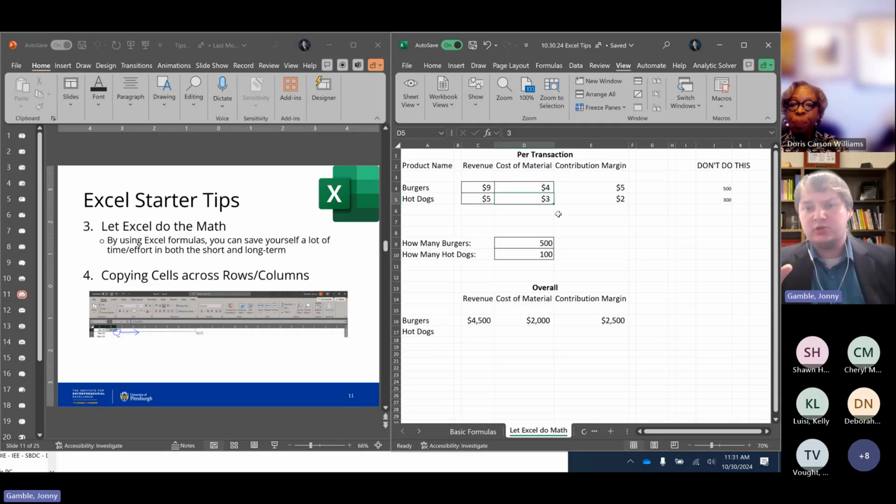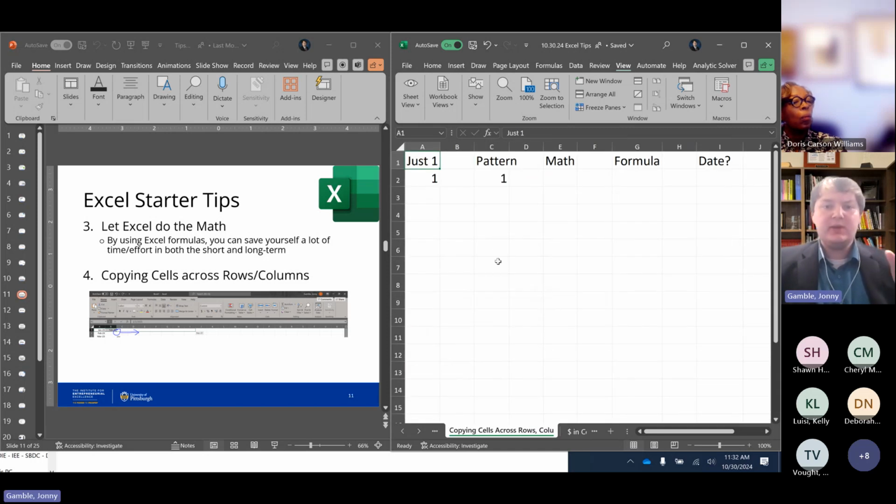So that's an important starter tip. A lot of people miss that one, but that's an important one when you're working especially a lot in Excel. When you start having a lot of things going off each other, letting Excel do the math for you goes a very long way when it comes to making sure that you are keeping accurate tracking for that data. The next tip to think about then is copying cells across rows or columns.